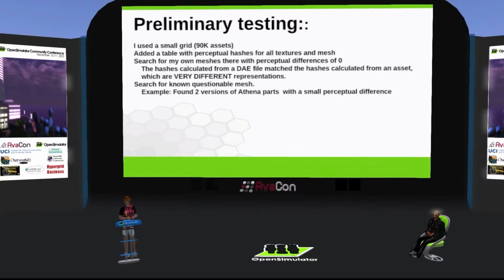And why are some of them different? Well, it turns out Athena has several different versions, and I don't remember the numbers. Version 5 and version 6 of Athena, there have apparently been slight changes to the head, and my algorithm detected that there was a difference between them.